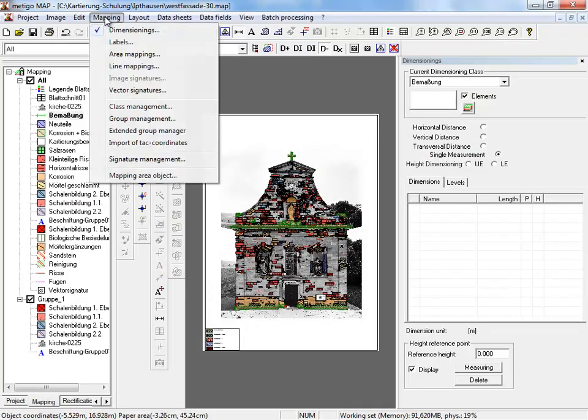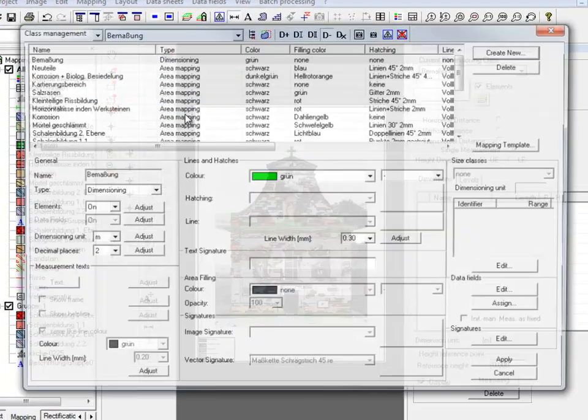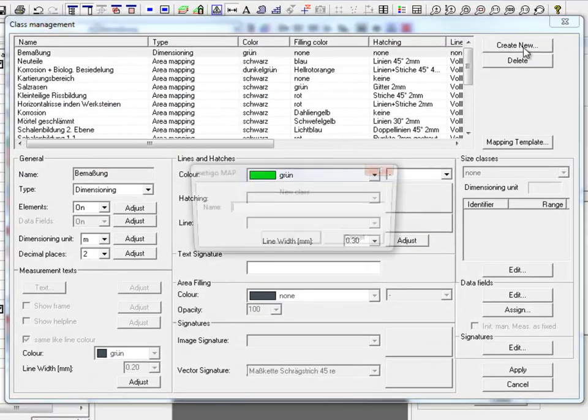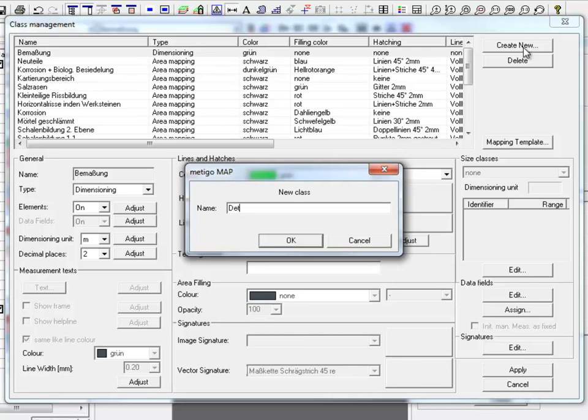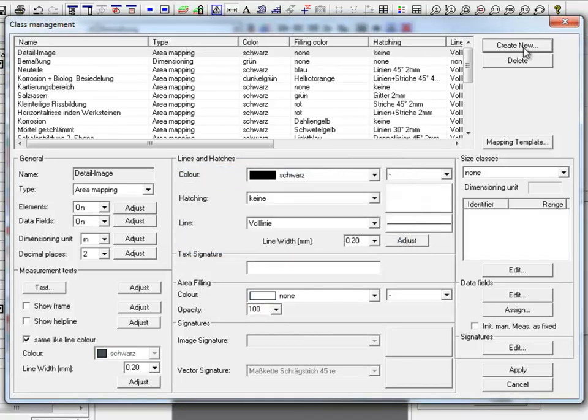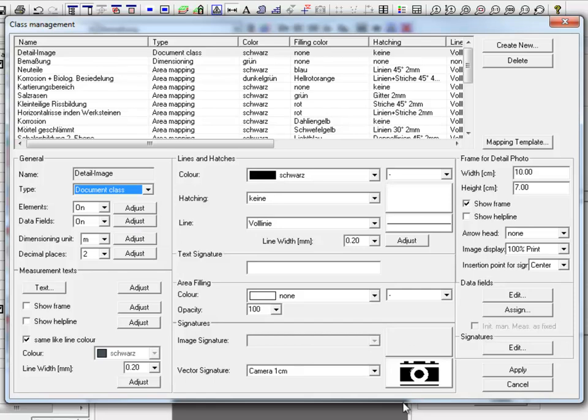To start our exercise, we open the class management to set up a new mapping class for detail images. Create new, name our class, and select the type document class. See the signature for the class type, and you can adjust the size of the image frame, let's say both 5 centimeters.